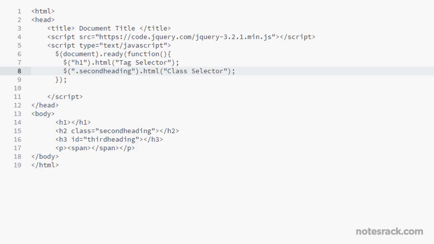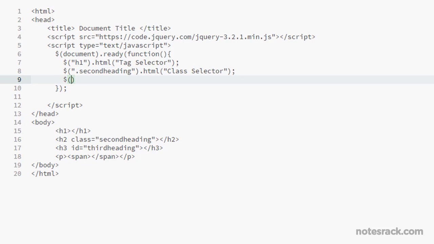Next one, let's start with the ID selector of h3. We will add the ID selector content once the page gets loaded with the function called .html. We will use the hash operator for conveying to jQuery that it is an ID name.